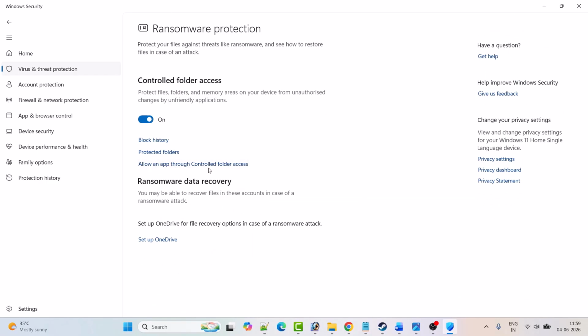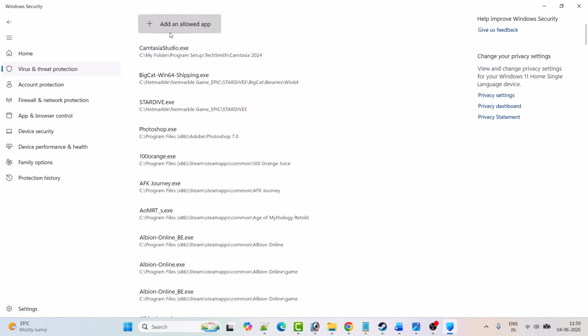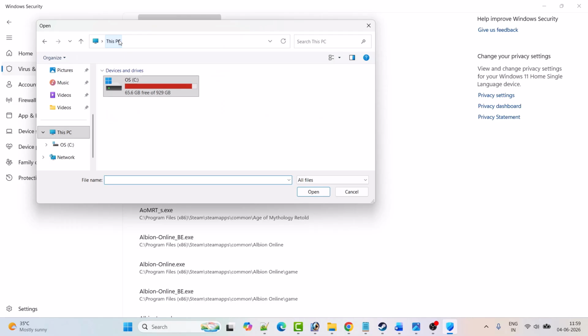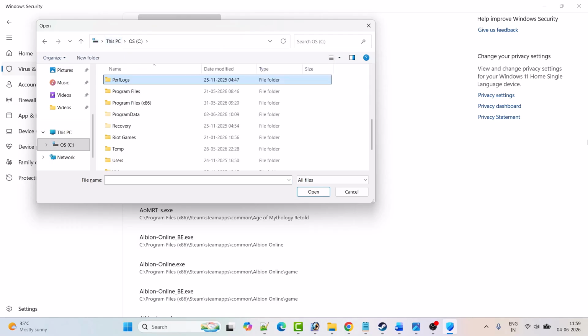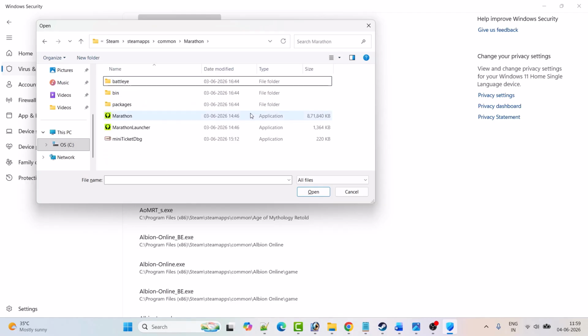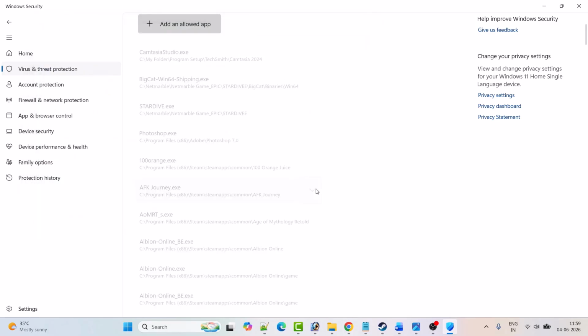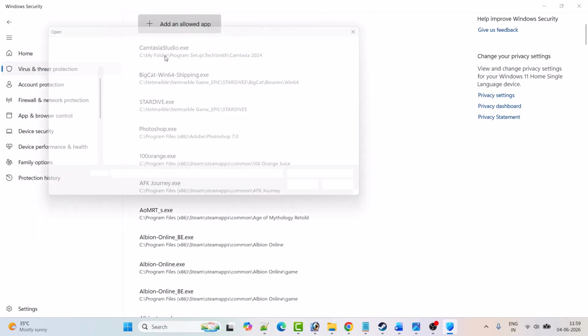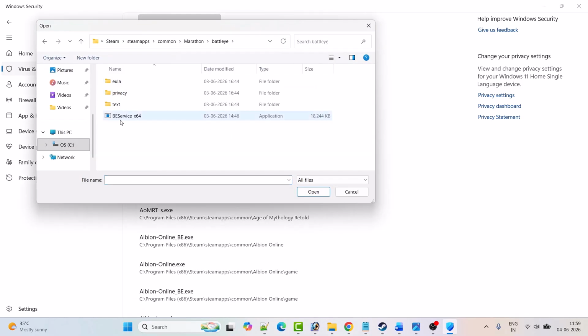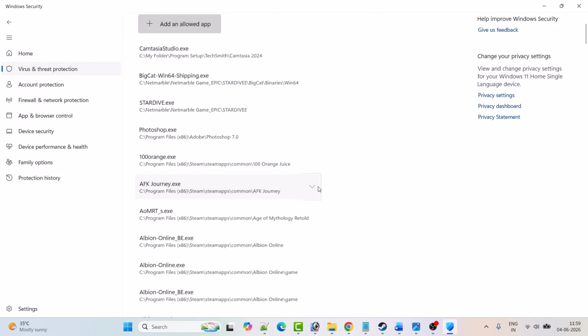Click on allow an app through controlled folder access, click yes to allow, click on add an allowed app, click on browse all apps, and then browse to the game installation folder. So open C drive, open Program Files x86 folder, SteamApps folder, open common folder, open the Marathon game folder. Now select this exe file and then click on open. Again click on add an allowed app, browse all apps, select this exe file, click open. Again click on add an allowed app, browse all apps, open the BattlEye folder, select this exe file, click open to add it to the list.